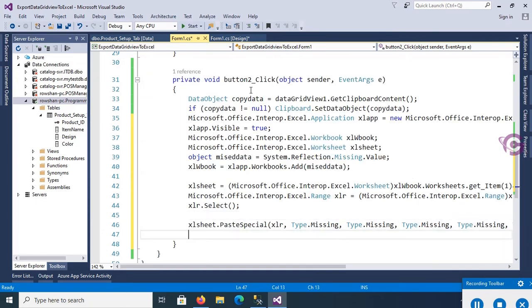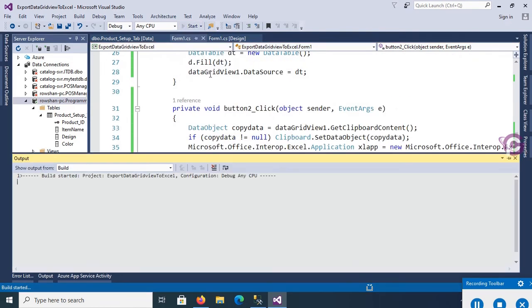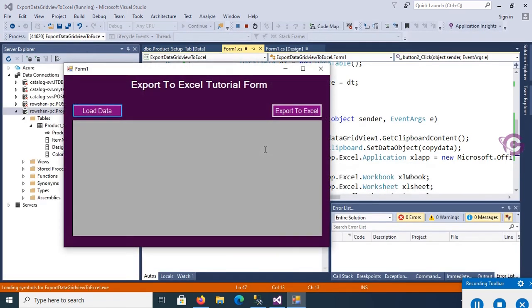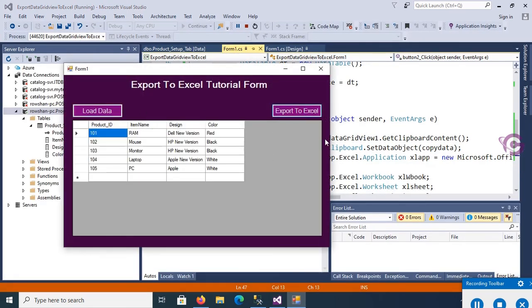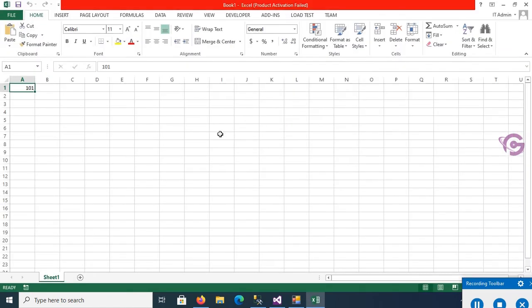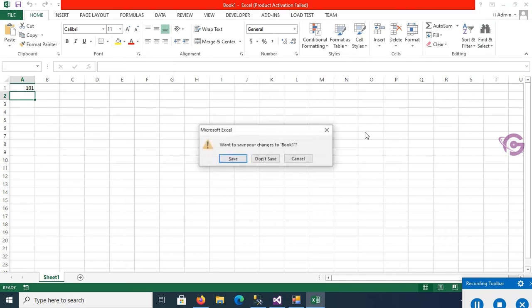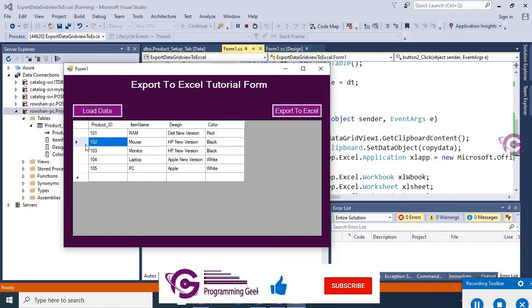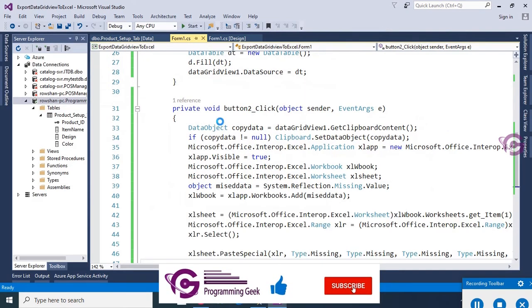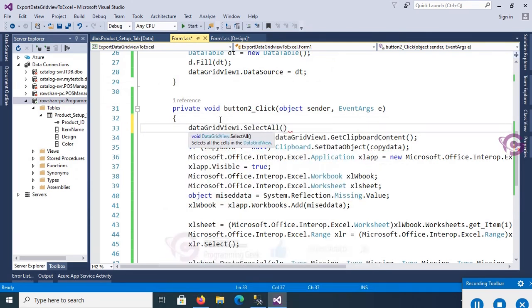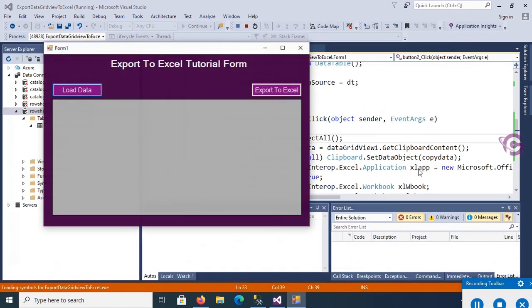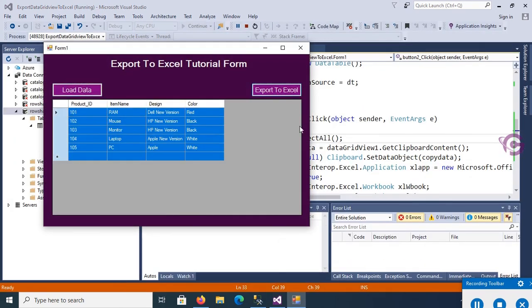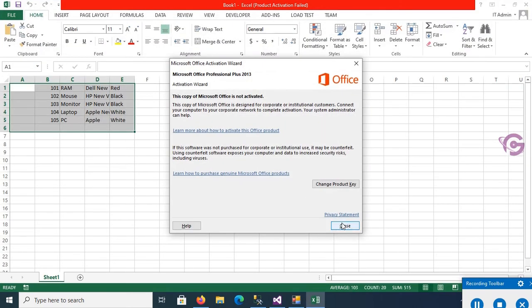Now debug. Yes, it's debugging. Load data and export to Excel. Click on Export to Excel. Yes, it's exporting, but it exports only the first cell value, because it selected only the first cell. So I have to select all the records in the DataGridView: dataGridView1.SelectAll. Now debug. Load data. Export. Yes, it selected and exported all the records from the DataGridView successfully.